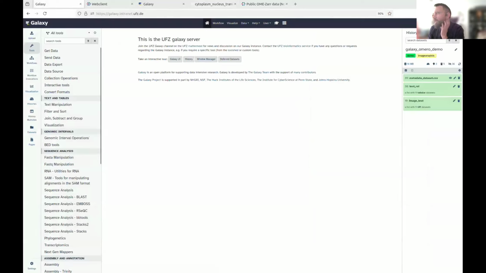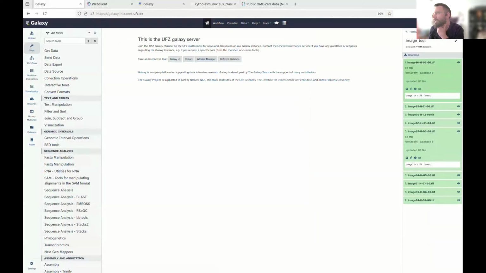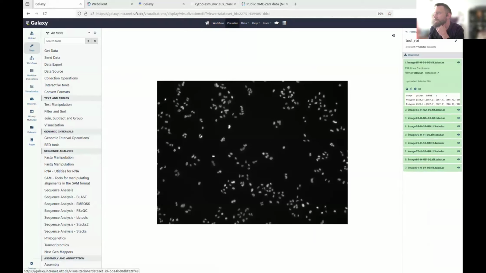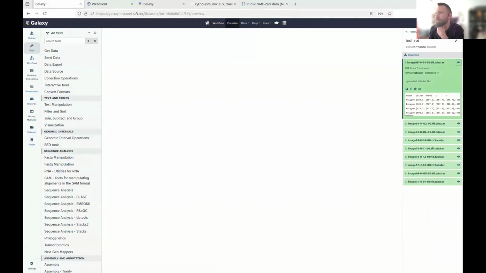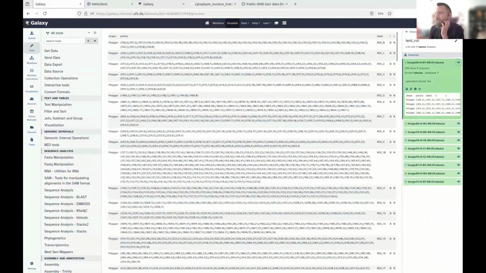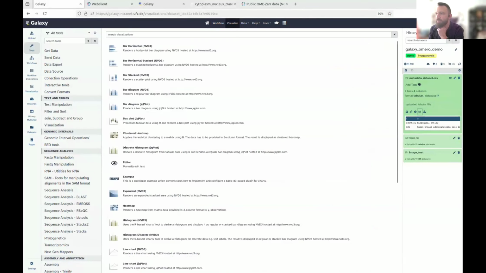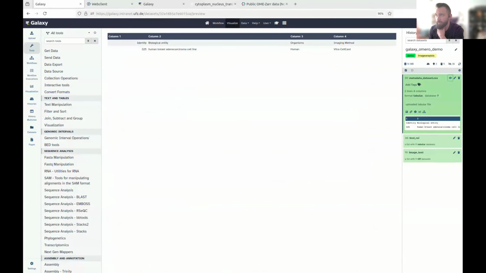I already uploaded data into OMERO. These are the different TIFFs that you can visualize using the TIFF viewer. And I uploaded also the test ROI, a tabular file with the different coordinates of the region of interest for each image. I uploaded also a dataset that contains some dummy metadata. We can see here, for example, the identity, the biological entity, the organism, and so on. This is just a dummy dataset.